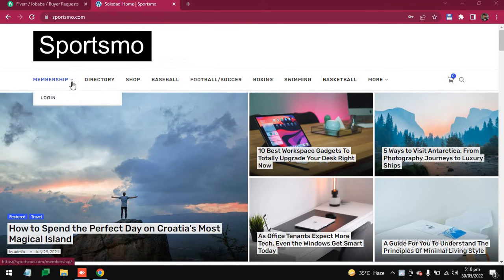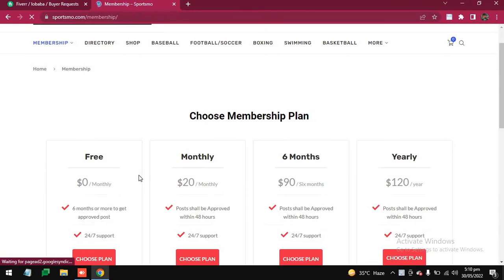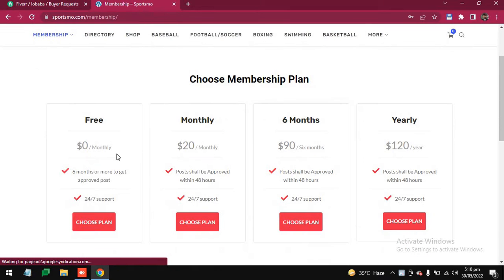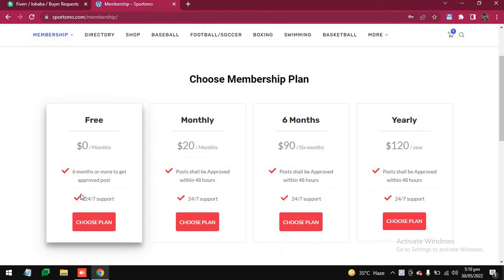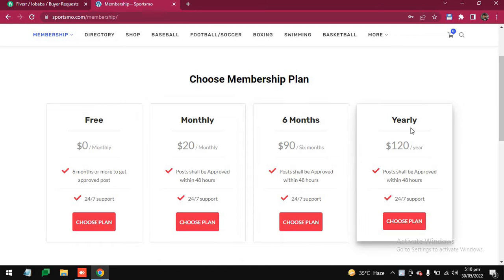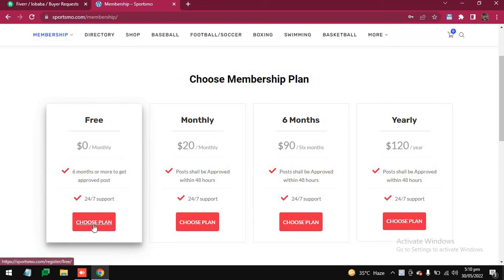For membership login, you can log in from here. A member can register themselves from here. They can choose a plan. This is the free one, monthly, 6 month and yearly. Suppose we'll choose the free one.